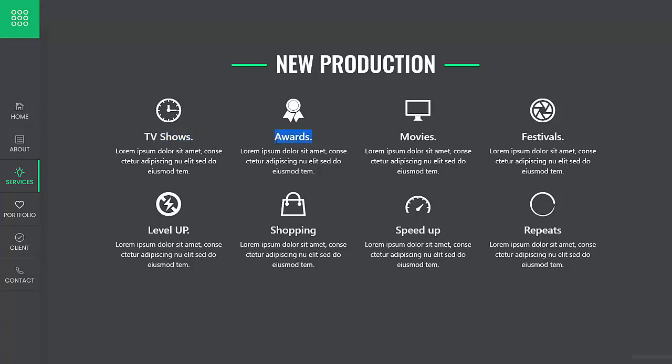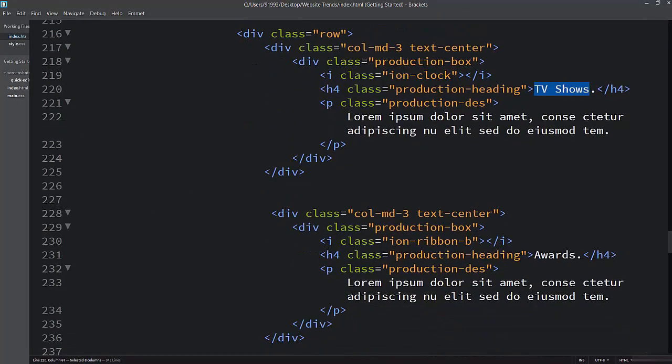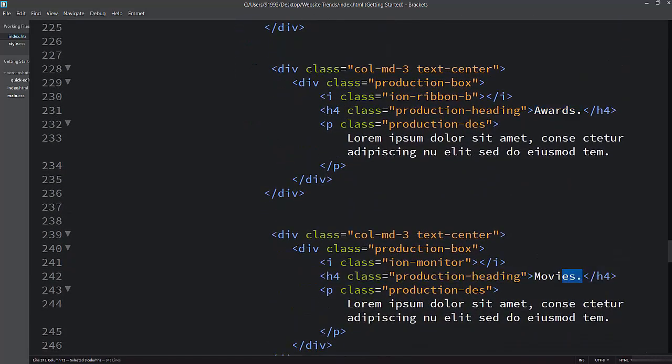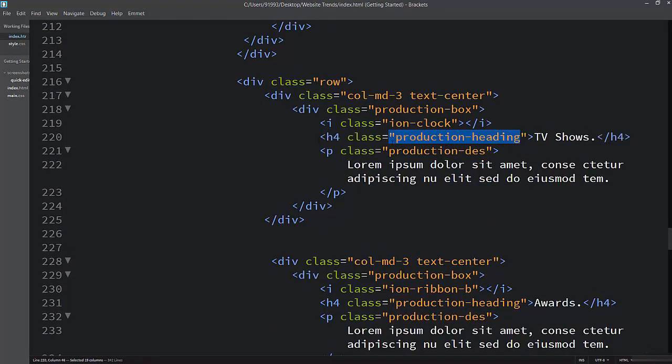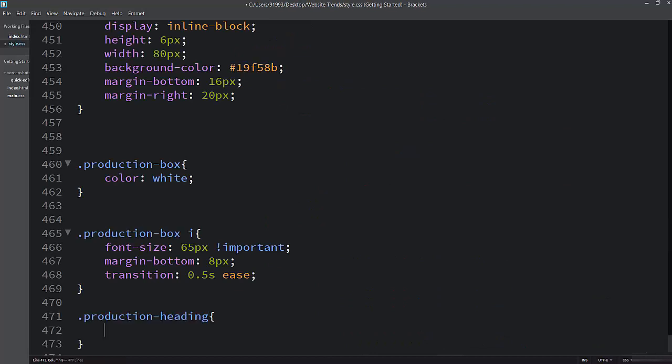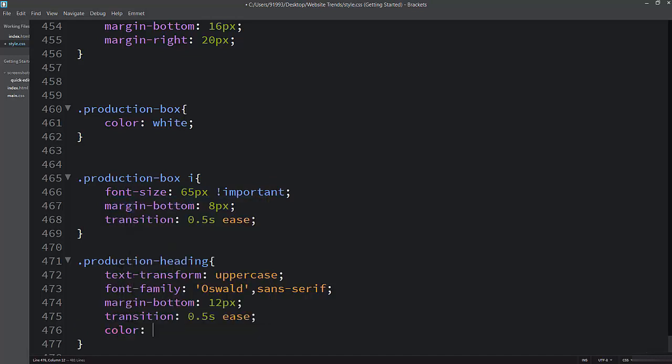We have to put something like text uppercase and we'll put some different color to this. So this text like TV shows, awards, all the text which are available here are coming inside the class called production heading. So right now I'm going to work for the production heading class like h4, which is a heading tag. I'm just copying it, coming to the style.css, putting here control V. Now putting text transform uppercase and again I'm putting font family to this like Oswald. Now I'm putting margin bottom to this like 12 pixel, transition value like 0.5 second and color like this.